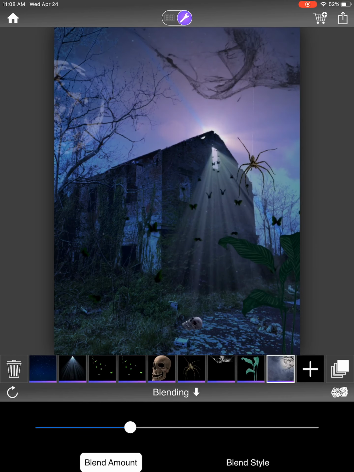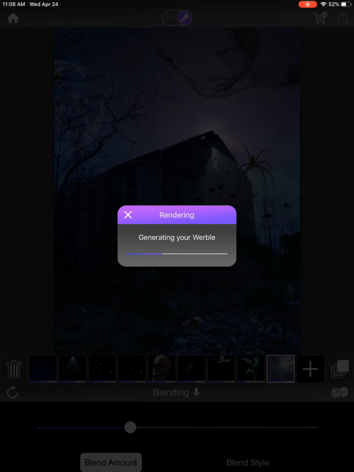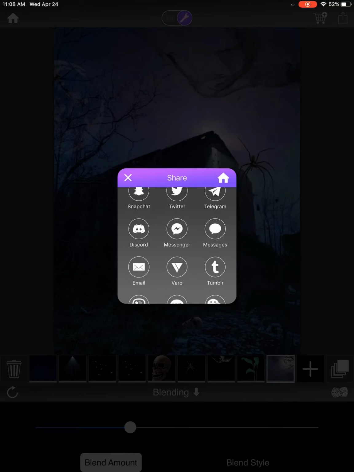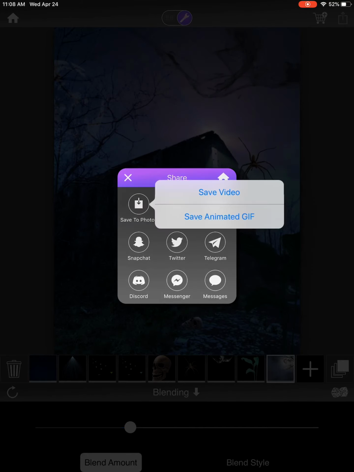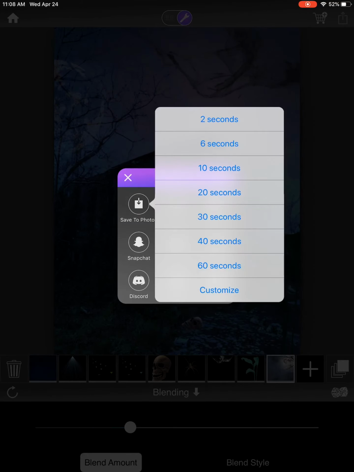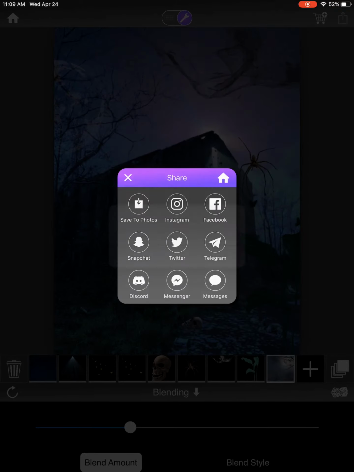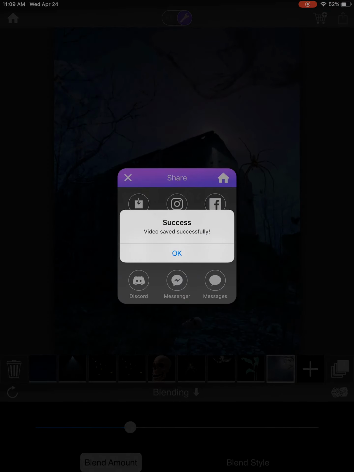When you're ready and happy with what you've done, click on the top right, the square that's going to create the video animation. I usually save to photos, save video, 20 seconds, and that's it. All done.